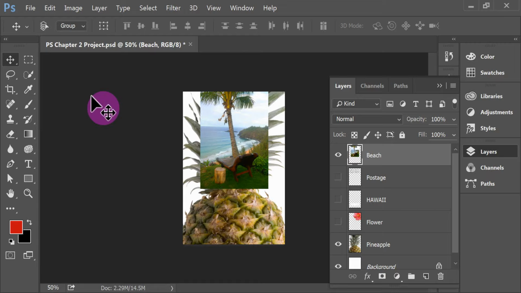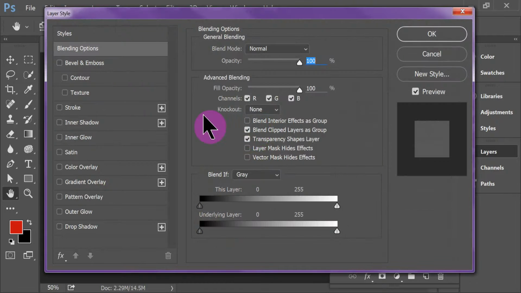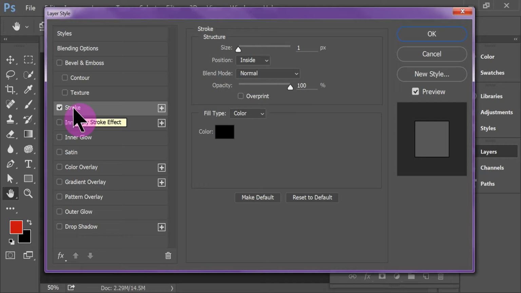Okay, we're on step 8. So we're going to select the beach layer, make it the active layer. We're going to add a white border around the beach layer to create the impression it's an old photograph. So first we have to select the beach layer. To do that, we're going to double click on our thumbnail to open the layer style dialog box, and we're going to go to stroke and put a check and then highlight it, because we want to do some specifics here. We want to make it 5 pixels, and we want to make the position inside, which it is.